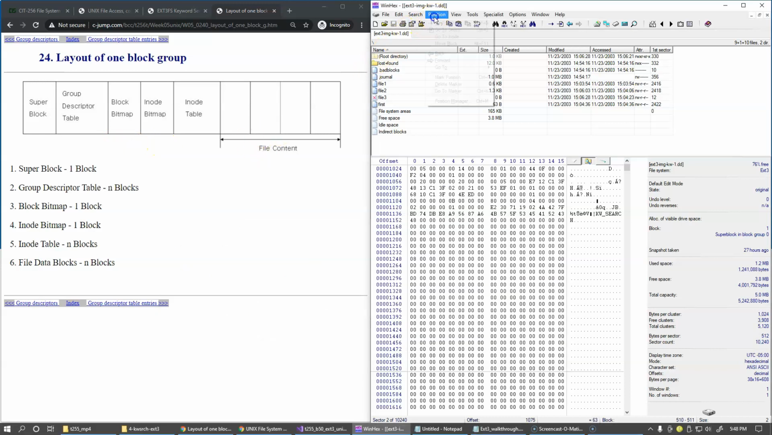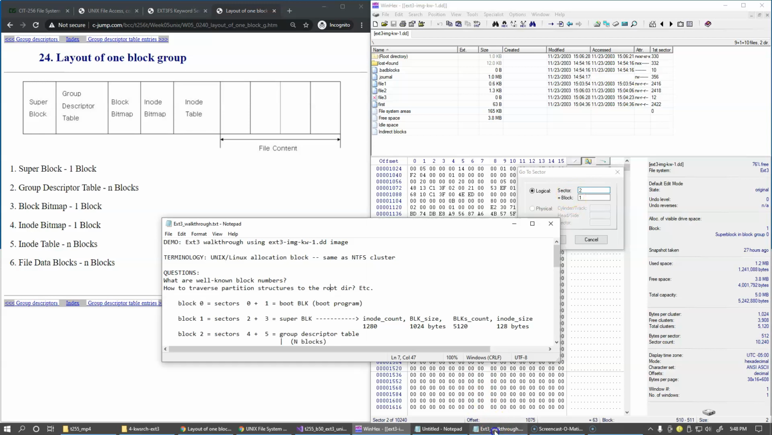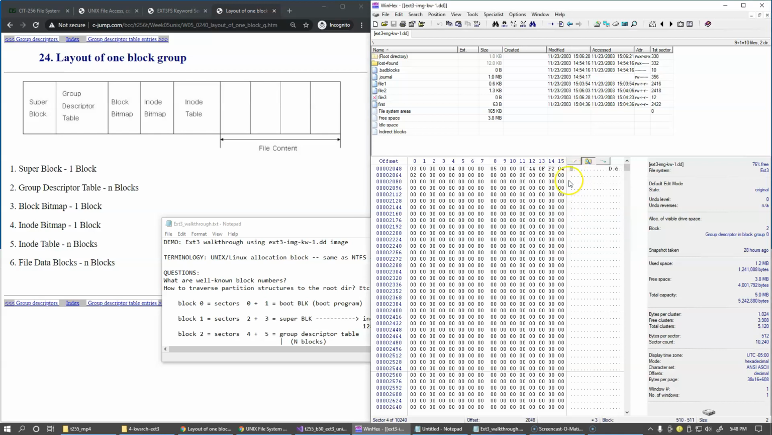First of all, we can just jump directly to, or we can say go to sector, but it offers us two choices. We can select block or sector. So this is block number 2, so I'll just jump to block number 2. And so this brings us to the beginning of this data structure. Also notice how this description is updated in the details panel.